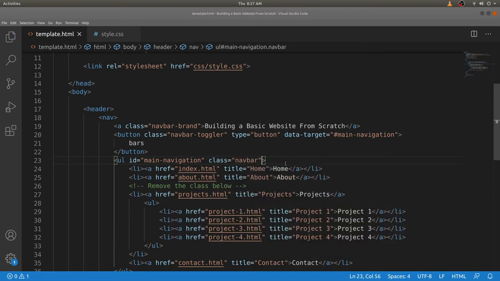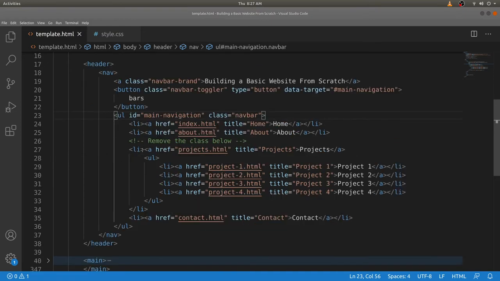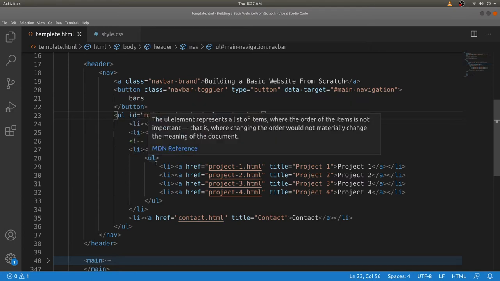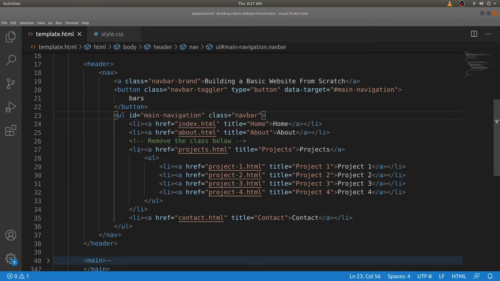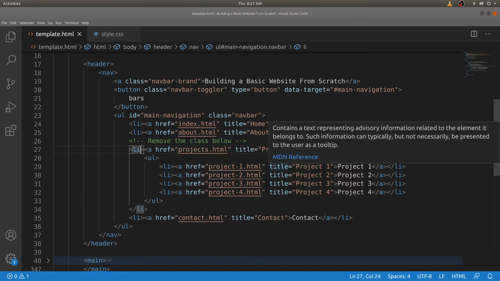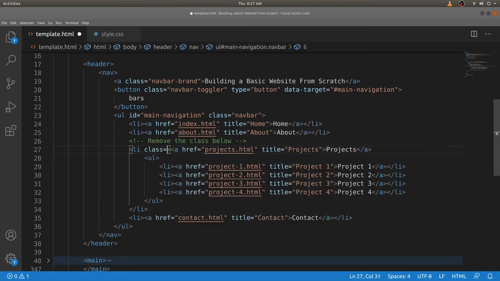Down here as well for our unordered list that holds all of our content in here. Now, one thing that we're also going to change is that we have this list item and we have this nested list inside of this. What we're going to do in this list item is add a class of dropdown so that we know that this is going to be a dropdown.